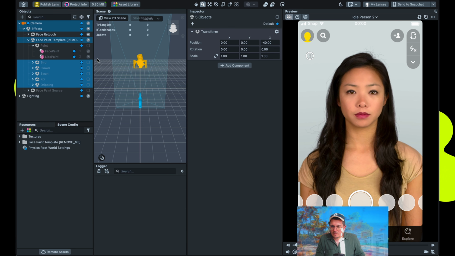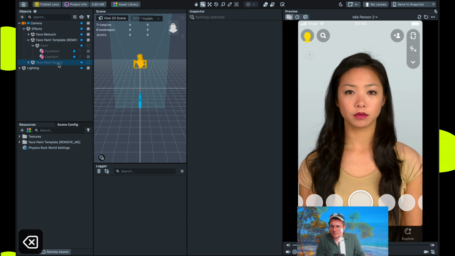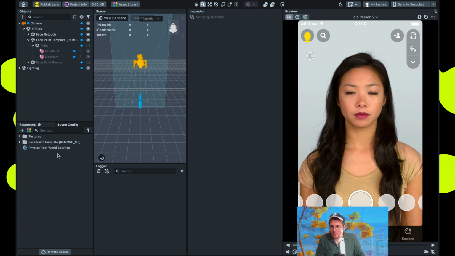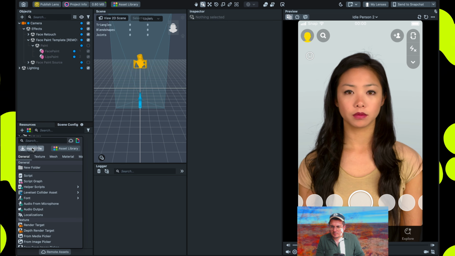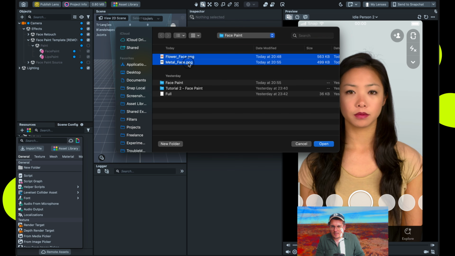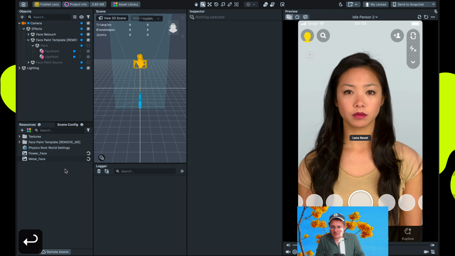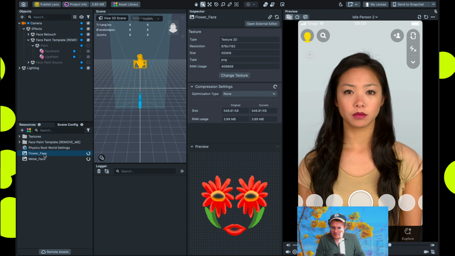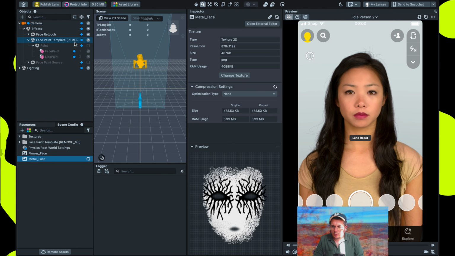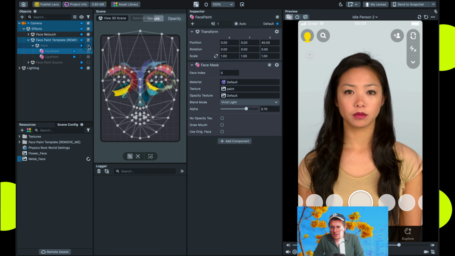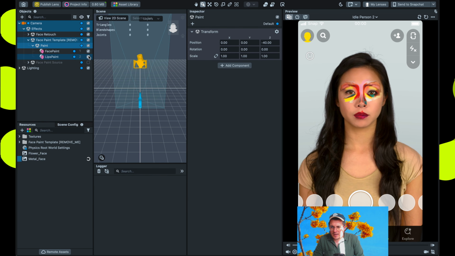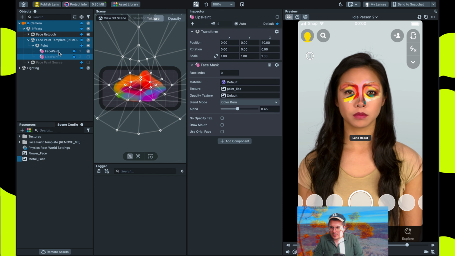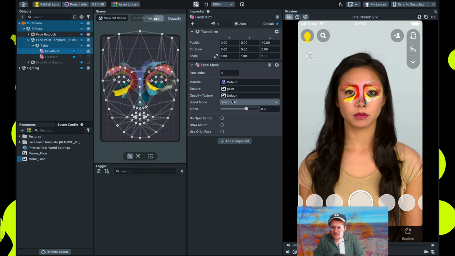So great, we've got all of those. What we're going to do is go straight down to our resources panel, hit import file, and then select the two assets I've supplied for this tutorial, a metal face and a flower face. Now once we've imported these files that you can find in the download link, let's go back to our face paint, enable it in our objects panel. We'll disable the bottom one and select the face paint at the top.